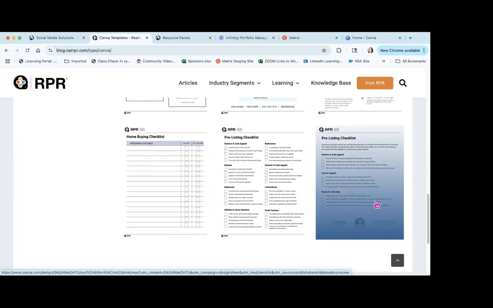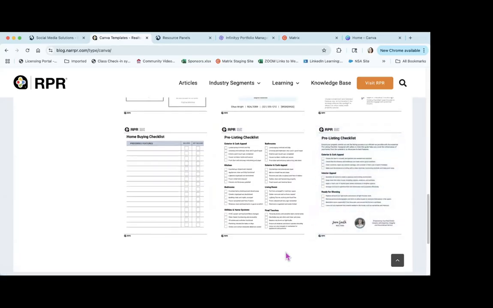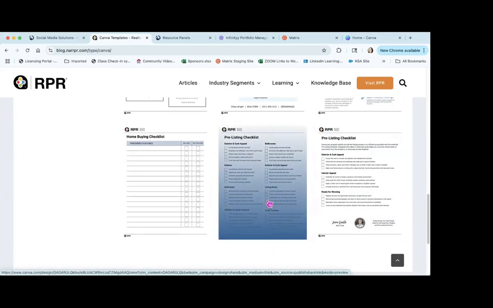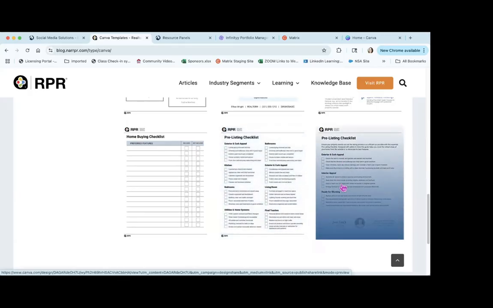And then let's say we want to prepare that property for the open house. You do have options here. You have the pre-listing checklist. Now, this is wonderful if you want to give it to them before you list the property. You also have a pre-listing checklist as well, which is less detailed. But either one, I think, is a great option for an open house if they haven't received the checklist from you yet.